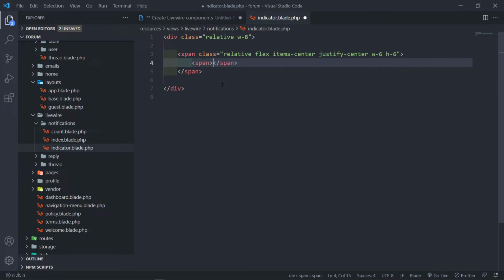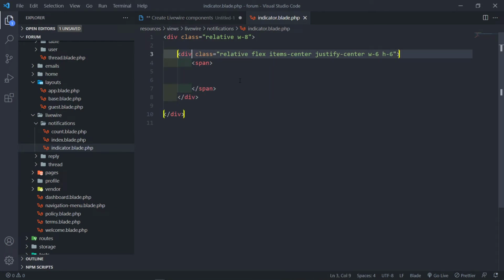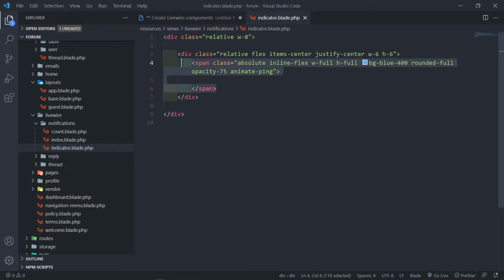So we're just going to create another span. We can actually make this a div. Now I'm going to add a couple of classes in here as well. The reason why I'm doing it this way is that the videos get a little bit too long. Otherwise, we're going to be stuck on HTML, CSS and Tailwind kind of stuff, instead of getting to the code itself. So we position it absolute, inline-flex, height of full, and we give it the background of blue-400, rounded-full, opacity of 75, and you see this animate-ping. That's the one we have right there.